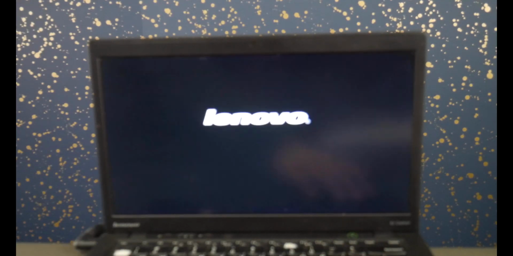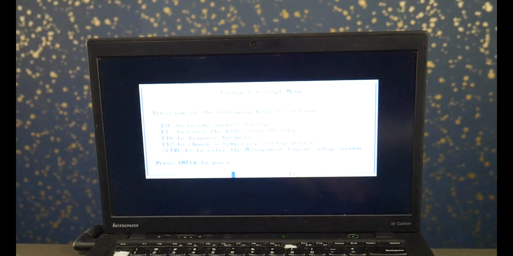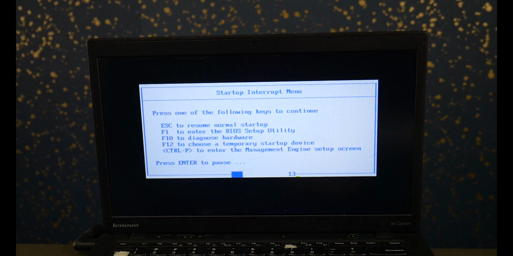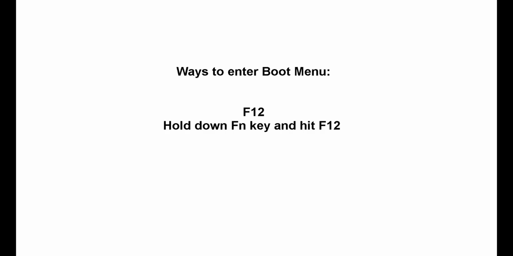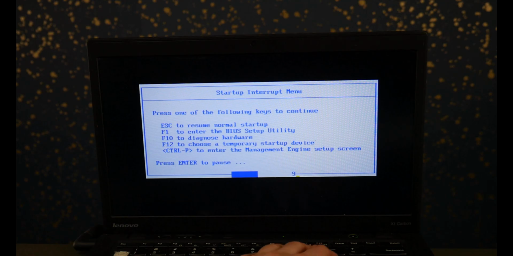Now we're going to test your hardware, because this can be both a software and a hardware problem. We're going to hit power, we're going to hit enter, and we're going to tap on F12 to get to your boot menu. Now, once again, it can vary. Ways to enter, you might have to do it like I did, or you might have to hit F12 or hold down the FN key and then hit F12.